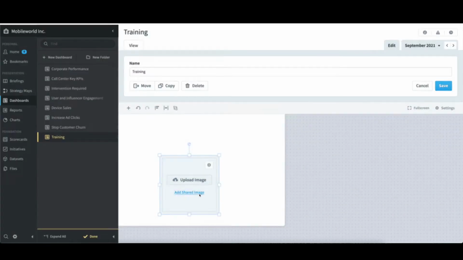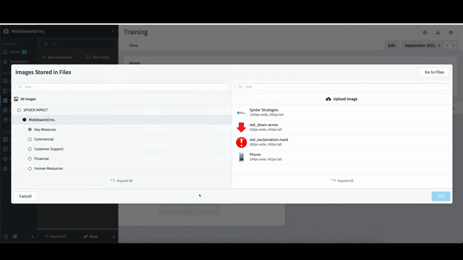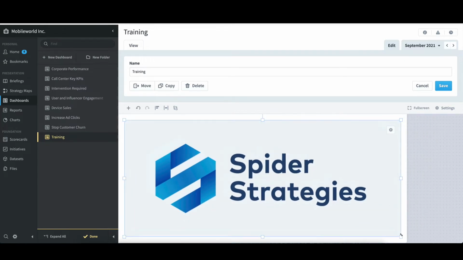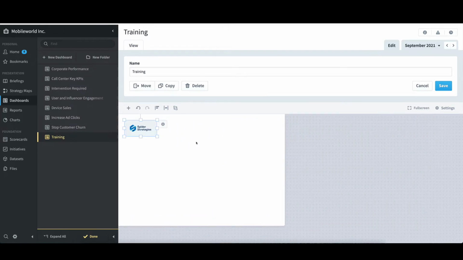Add Shared Image allows for the selection of images that have been previously loaded to the Files area. If they ever need to be edited or updated, I would make the revision within Files, and that change would be reflected on all the dashboards that contain that image. In this case, I'll select the latest version of the Spider Strategies logo and select Add. I can then either resize the image or move it around.